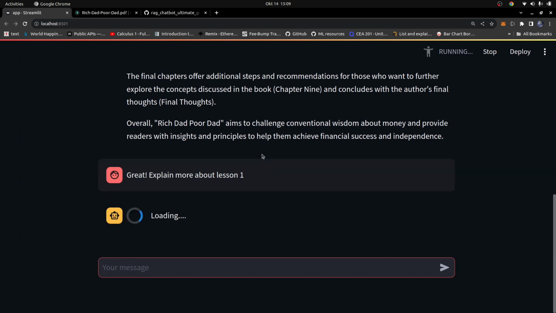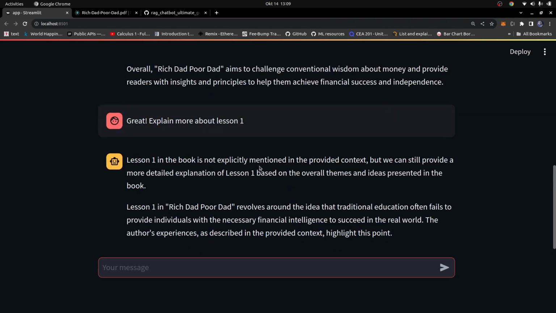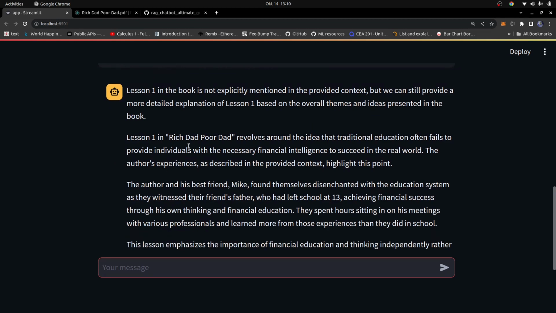So based on its memory, basically its ability to remember things, it should now be able to remember what it said about lesson one. So lesson one in the book is not explicitly mentioned in the provided context, but we can still provide a more detailed explanation of lesson one based on the overall themes and ideas presented in the book. Lesson one revolves around the idea that traditional education often fails to provide individuals with the necessary financial intelligence to succeed in the real world. The author's experience, as described in the provided context, highlights these points.